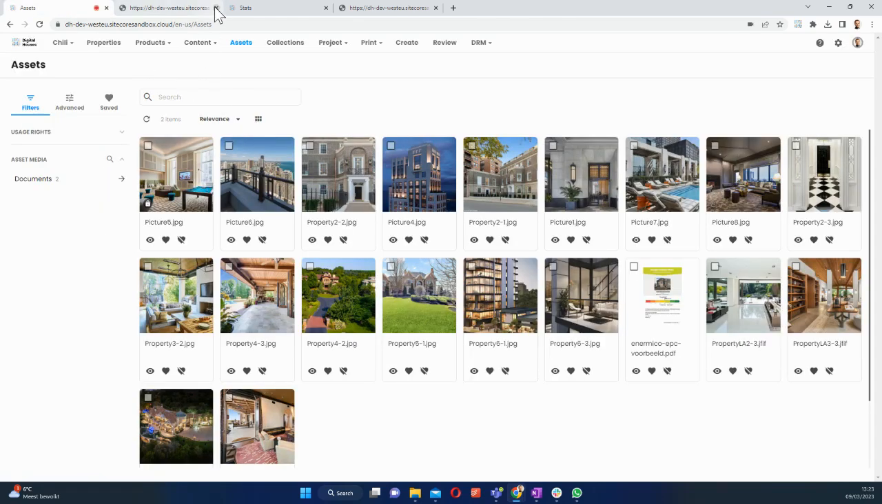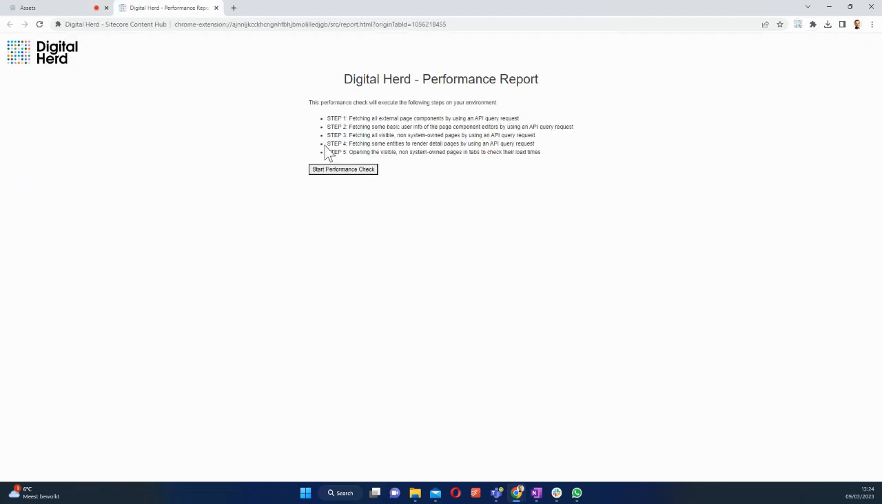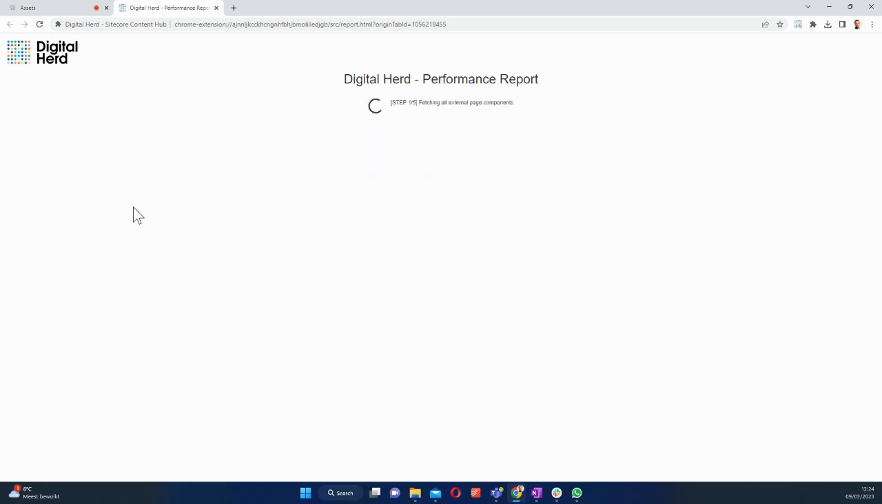Now we'll execute our performance check. We'll start by giving a quick overview of the steps that will be executed. Let's open it up. So you see it here. Here are the 5 steps that will be executed once you start the performance check. So let's start as we are ready to kick it off.